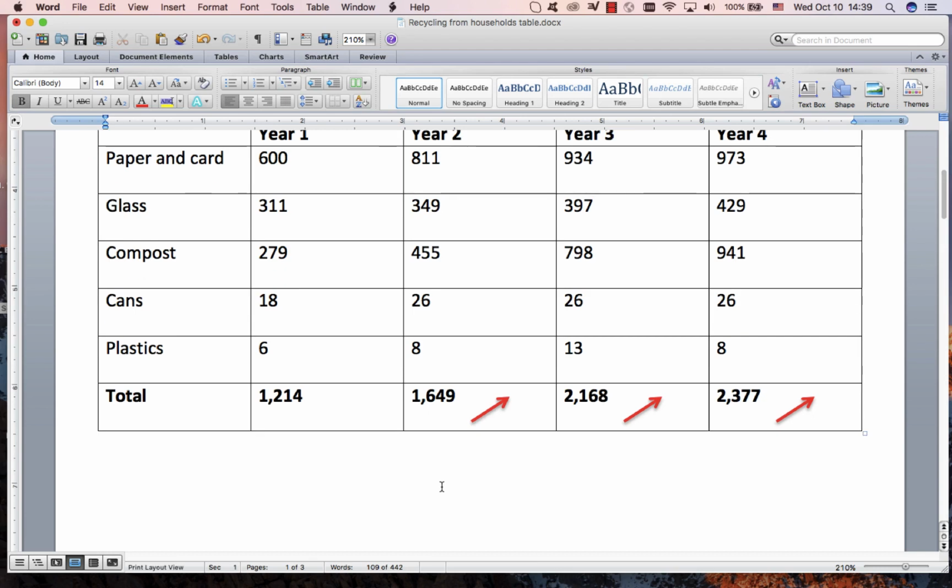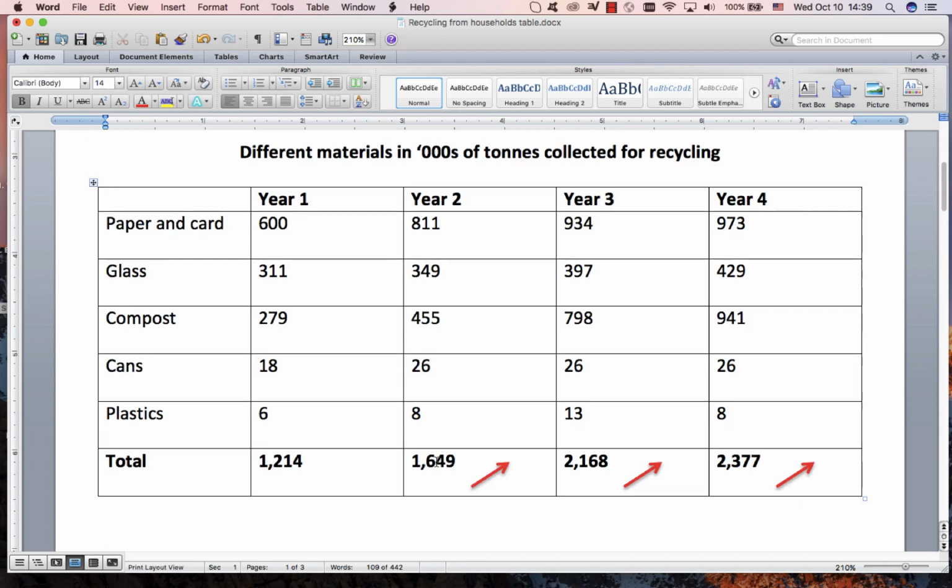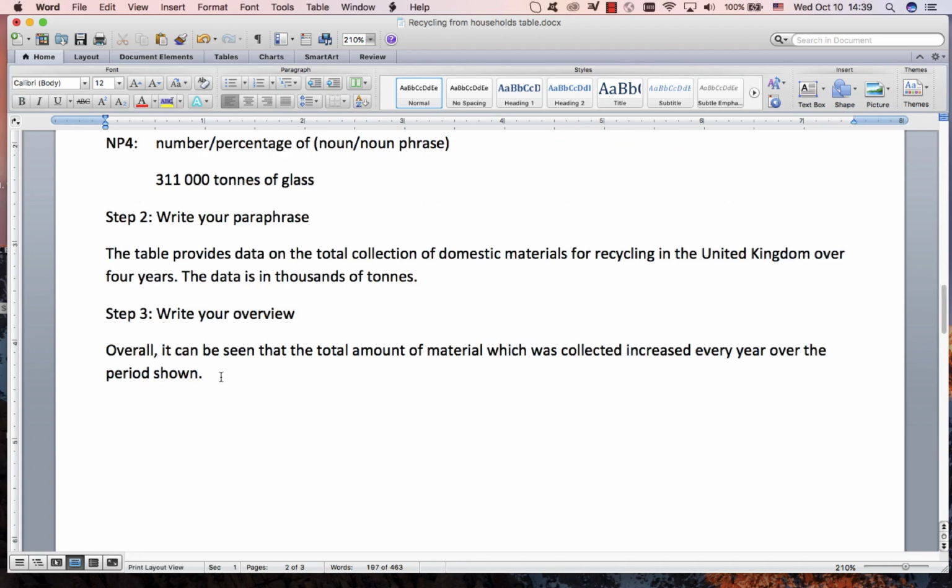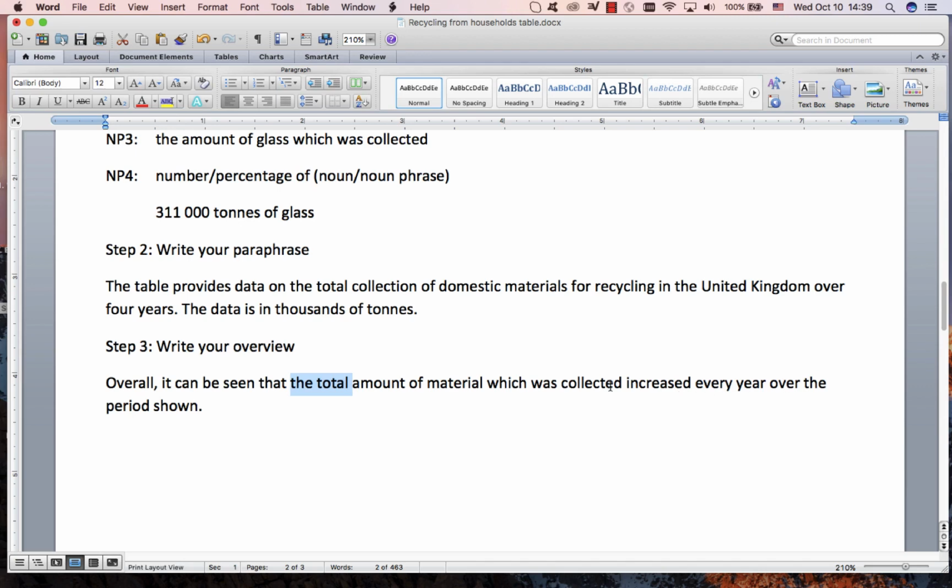And that's enough for our overview. I'm going to add a little bit more, but let's just do that as a start. Overall, it can be seen that the total amount of material which was collected, so I used noun phrase 3 over there, increased every year over the period shown.